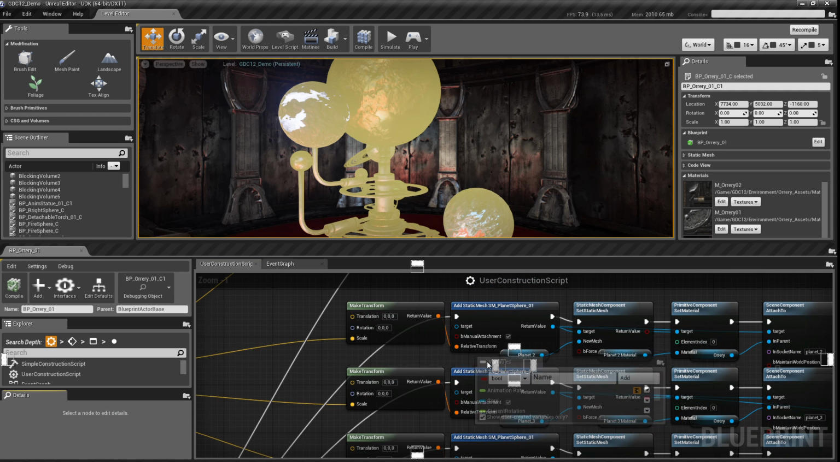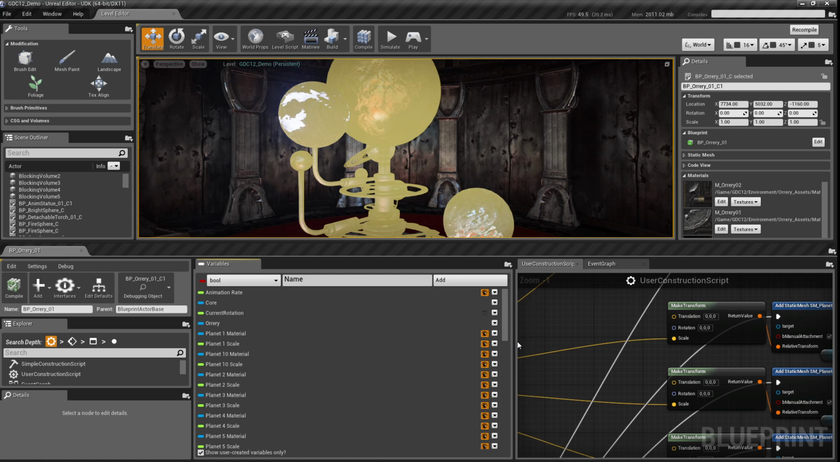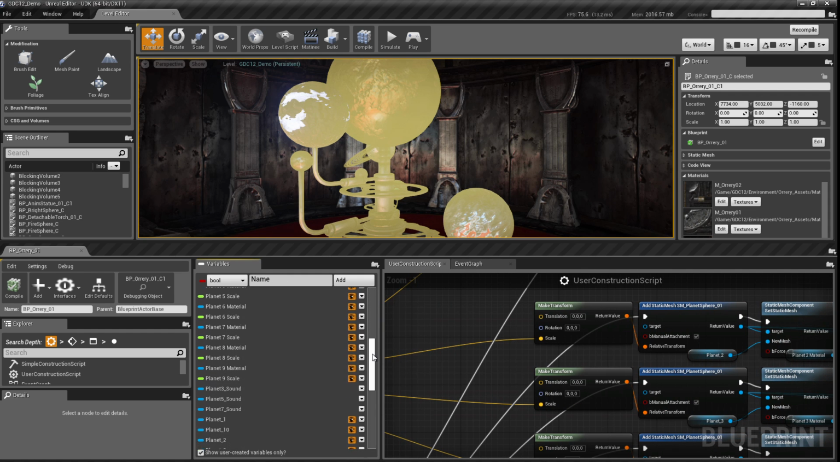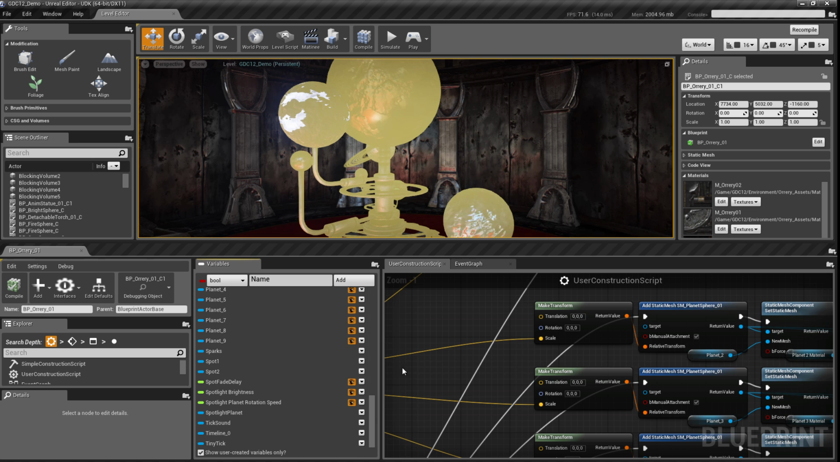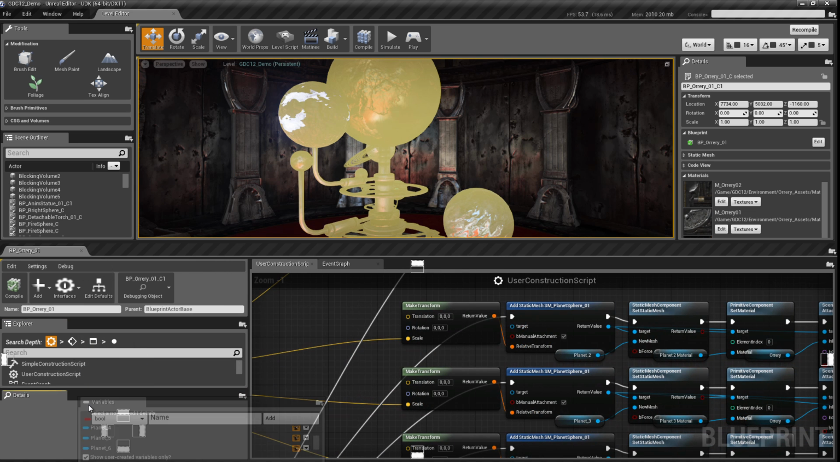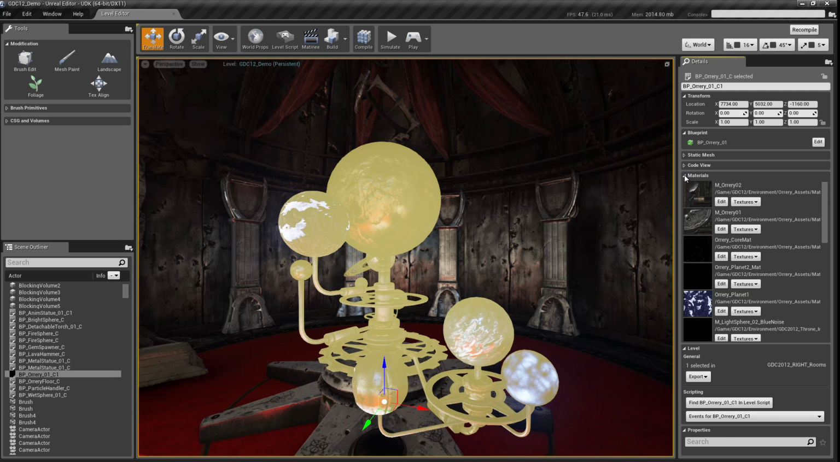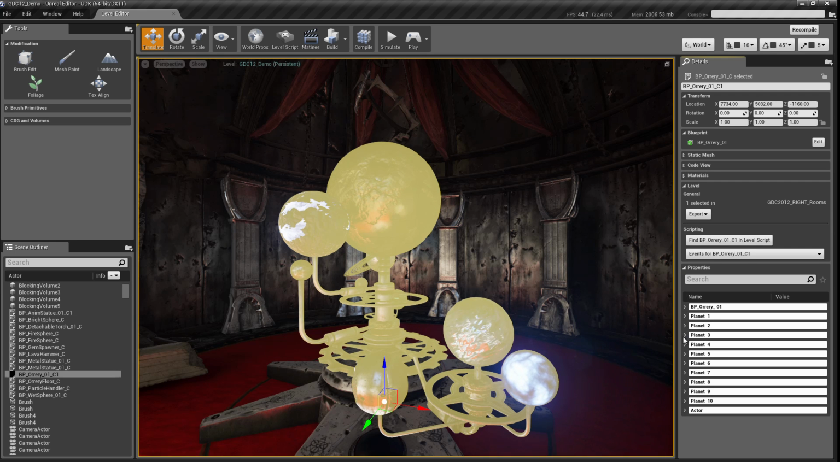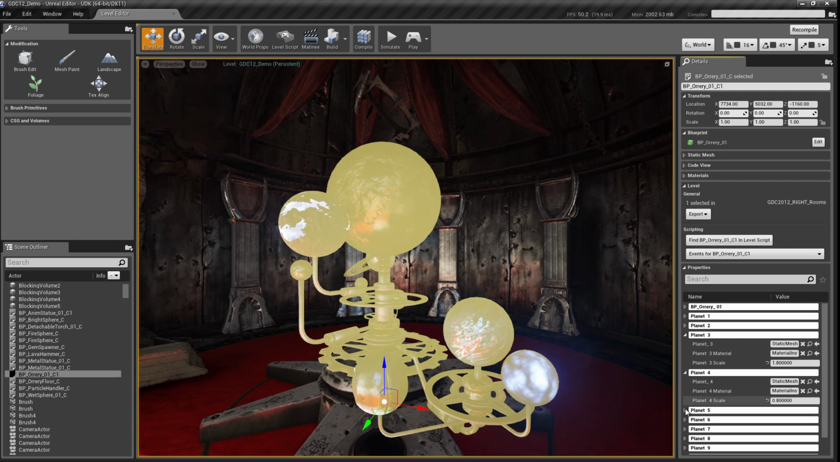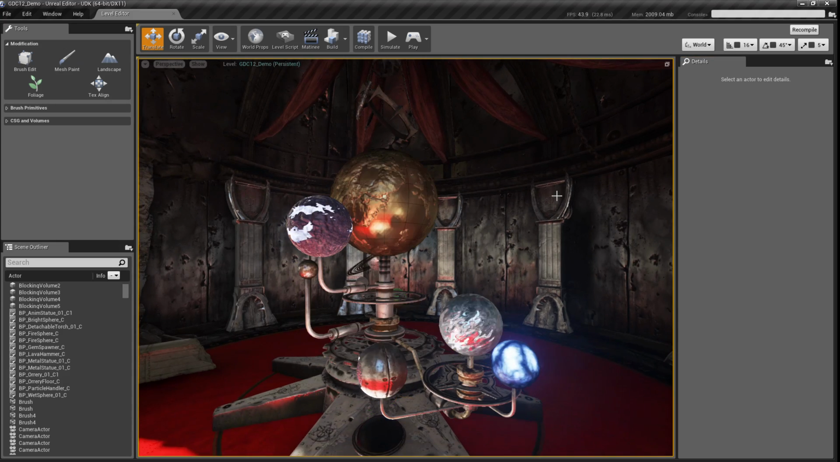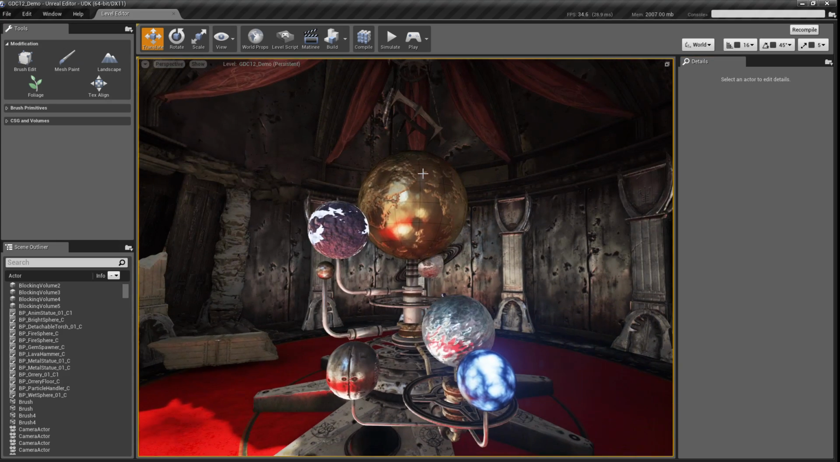Now, this is what the variables tab looks like. If I dock this here, you can see there's quite a few of them. But all of these can be categorized and given custom names. What that means is that when I get back to the placed version of it, I don't have a huge flat list of variables like I have in my editor. I have nicely categorized, friendly named properties that allow me to make changes without having to know how the script was made.